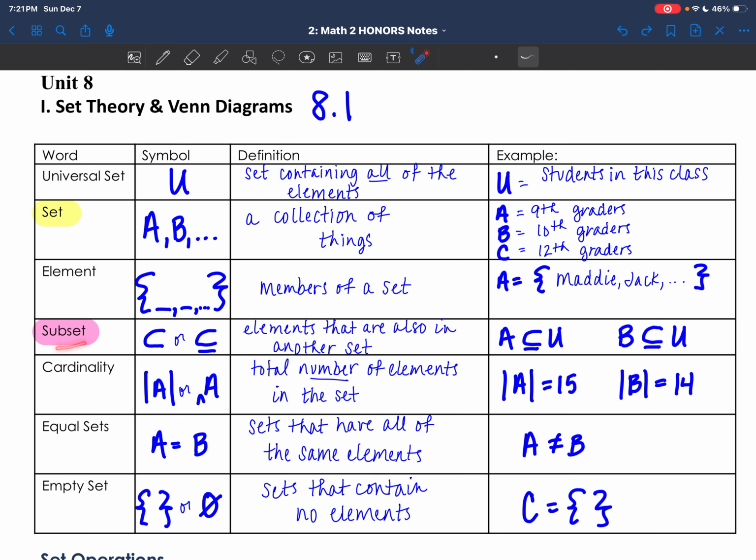And then there's a subset. It looks like a U turned to the side, or a U with a line underneath it. Those mean it's elements that are also in another set. So you could say A is a subset of U, B is a subset of U. So A would be within U. So set A is in U. If you were to have U, A could be in here, or B could be in there.